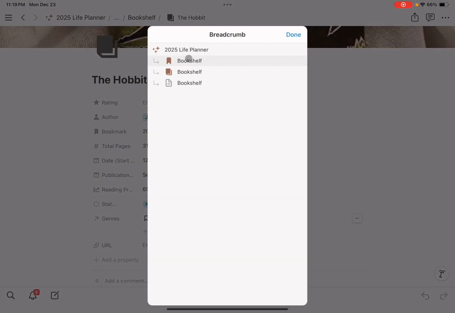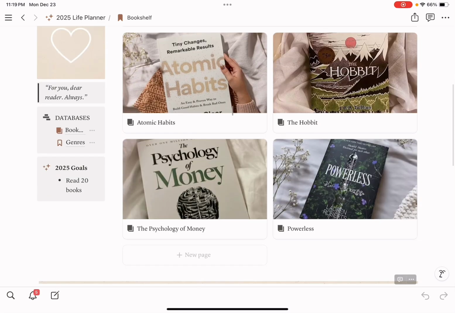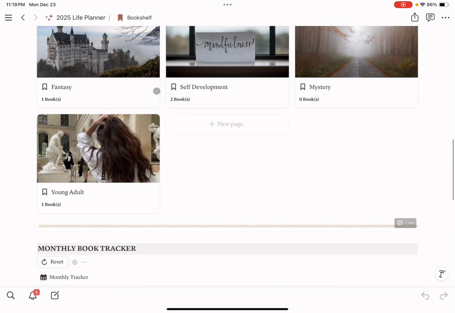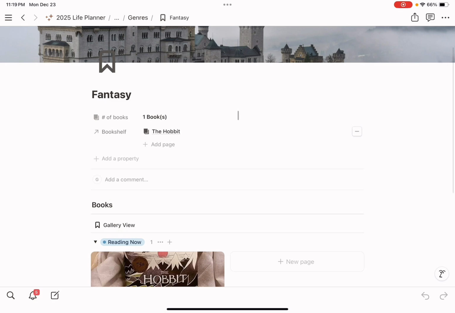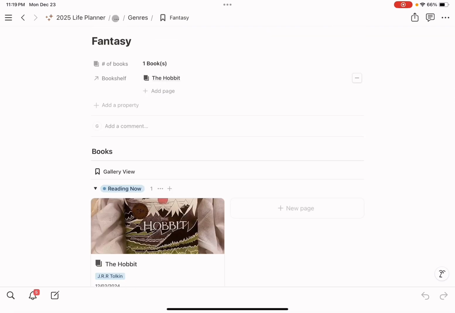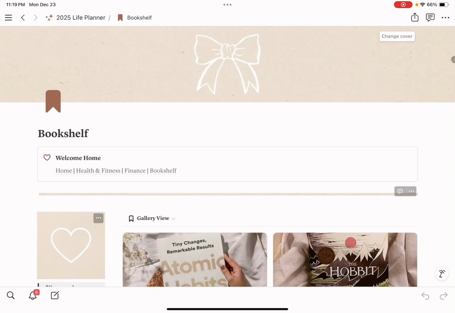So let's go back. Down here you have the genres, and it also shows how many books you have in each genre. So if we click, it shows that The Hobbit is here in the fantasy book, and is showing down here too, and the status of it. So let's go back because I want to show you something.